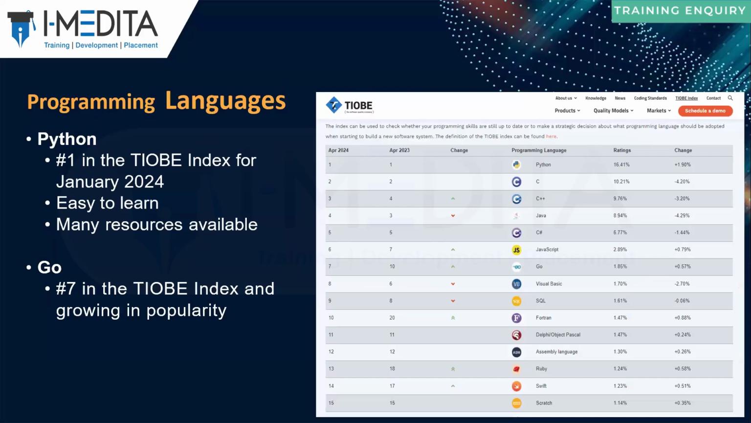This is what I was talking about. You guys can also check the Tiobe Index. This is Python. Its rating is 16.41%. It's on top of the chart. And I was talking about Go over here. In April 2020, it was in 10th position. Now it has jumped to the 7th position. So you can see it is gaining popularity.